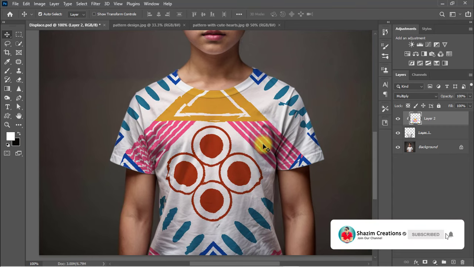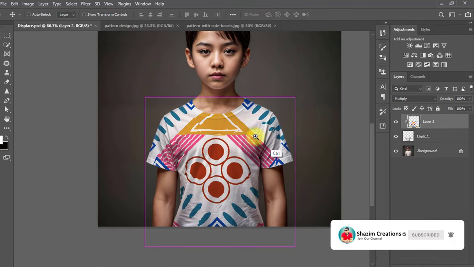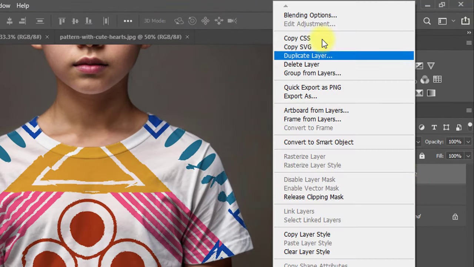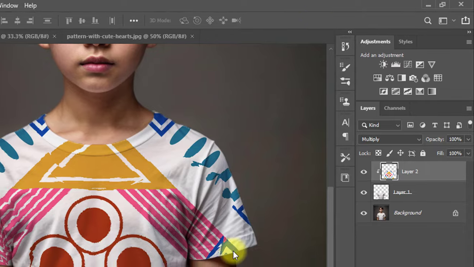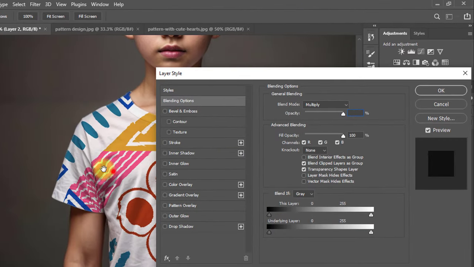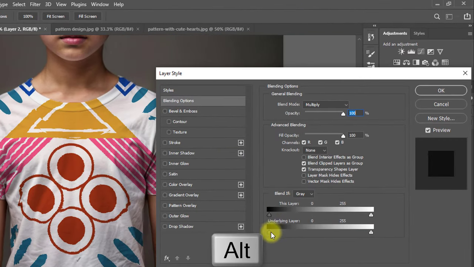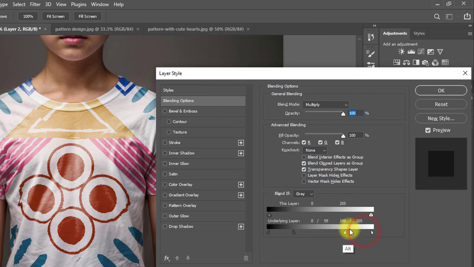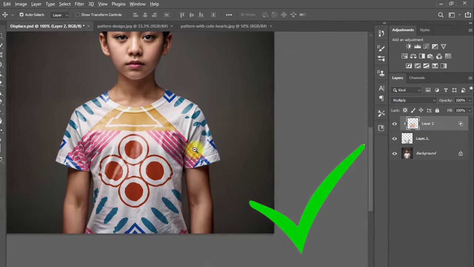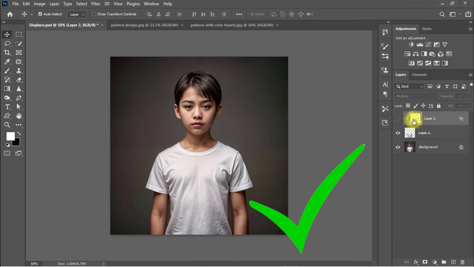Now select the pattern layer, mouse right click and click on Blending Options, and here from the Underlying Layer, hold the Alt key and separate the underlying layer point and adjust the point to look realistic for the pattern. Now it looks realistic and matches with the t-shirt.